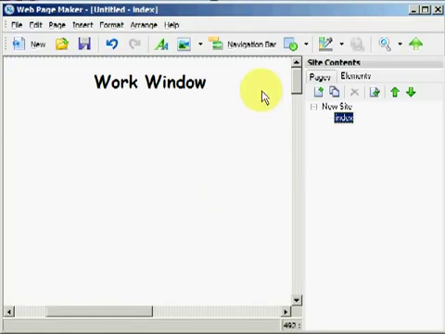Now this area here is your work window or workspace. And here is where you will insert text, images, shapes, etc. And what you put in here is what people will see on your web page.